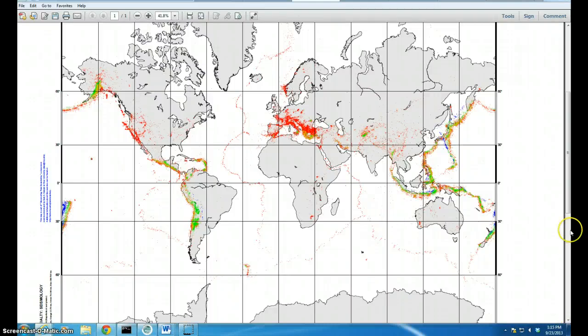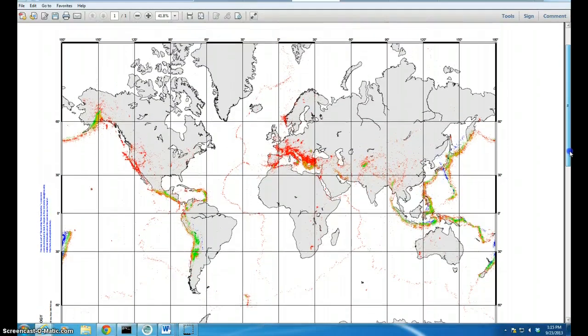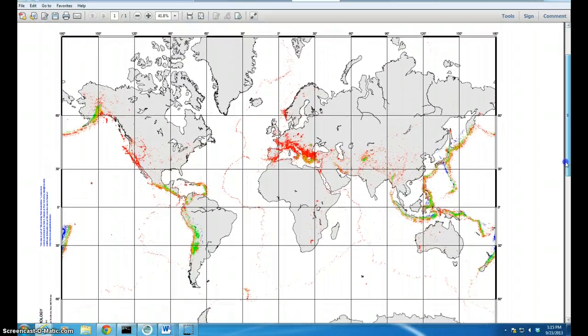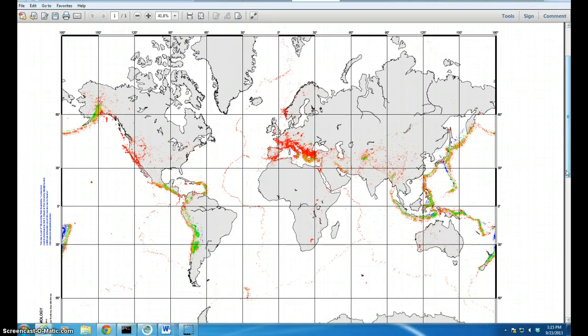So again, you need to know and acknowledge what these maps are showing you, and then compare all three, and you start to see patterns, which we will talk about next. So I will see you on the computer.